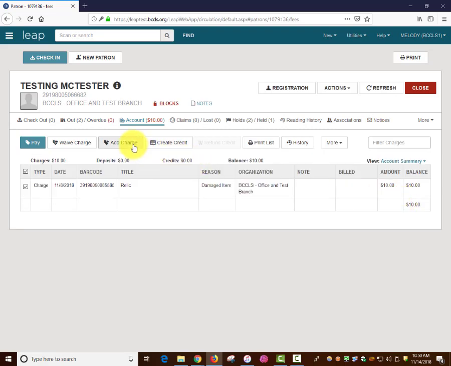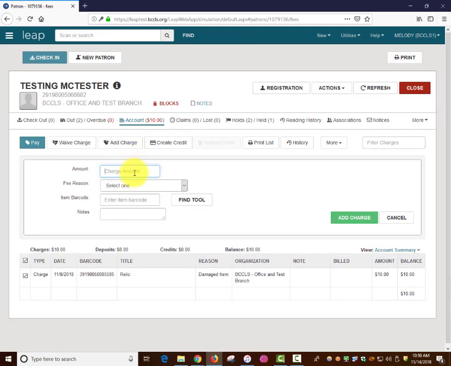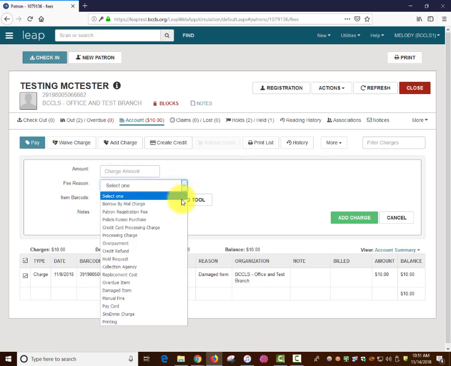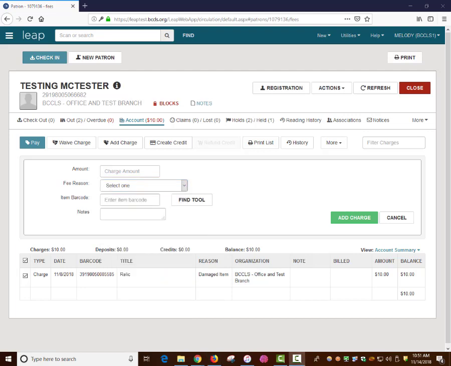Add charge adds a fine to the patron's account. You need to fill out the amount of the fine, the reason, the item barcode, and notes. Fee reasons include borrow by mail charge, patron registration fee, replacement cost, overdue item, damaged item, manual fine, pay card, and printing. Depending on your library, not all of these fee reasons may be used. Click Add Charge, and the charge will be added to the patron's account.